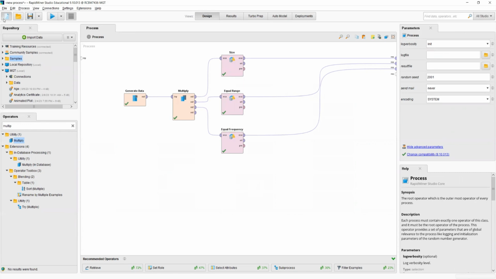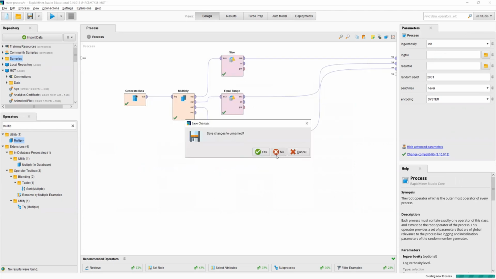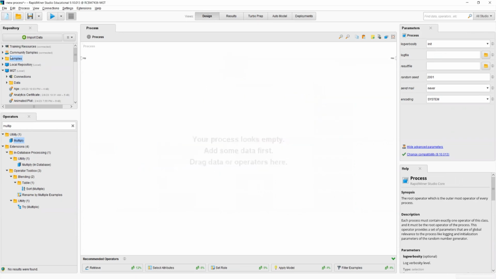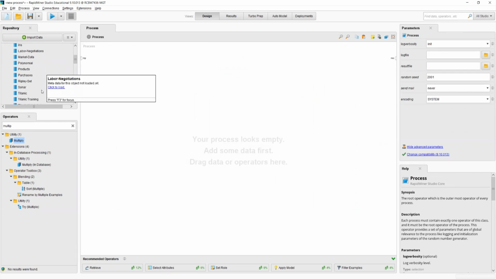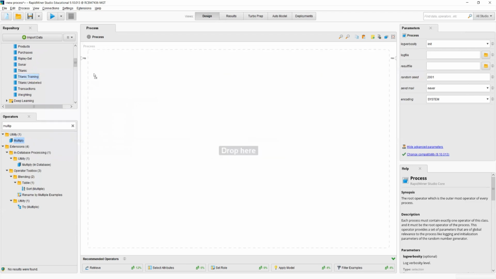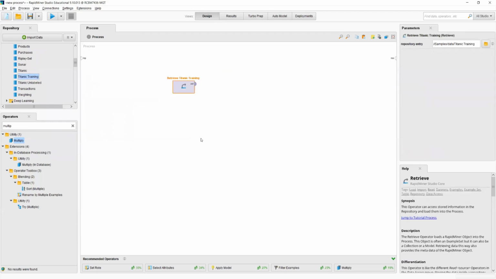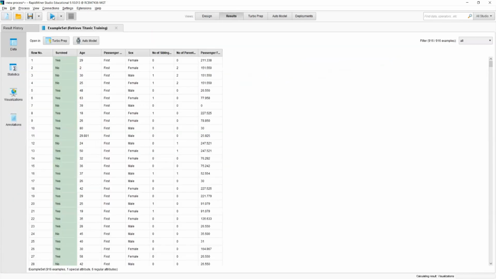Let me close this one and open a new one. I'm going to show you. When you practice at home, I want you to go to training, sample, data, and Titanic training. I think this is the one you did in the tutorial in RapidMiner. Let's connect to the result and read this data. So this is what it looks like.